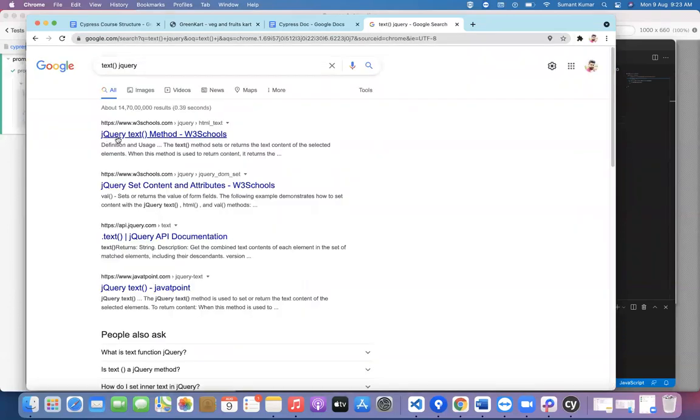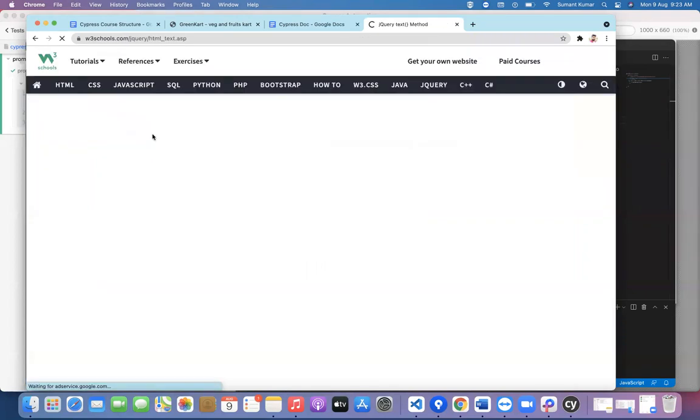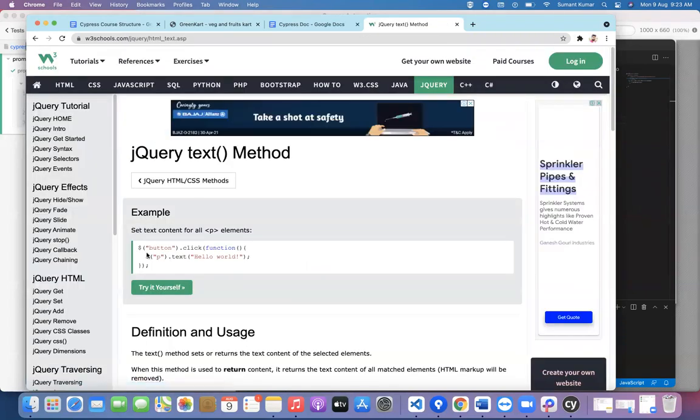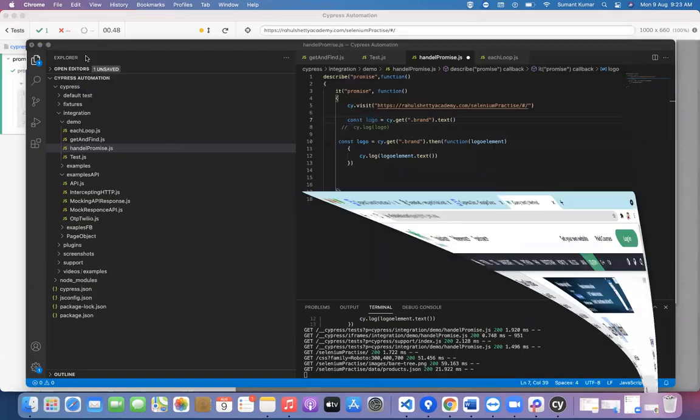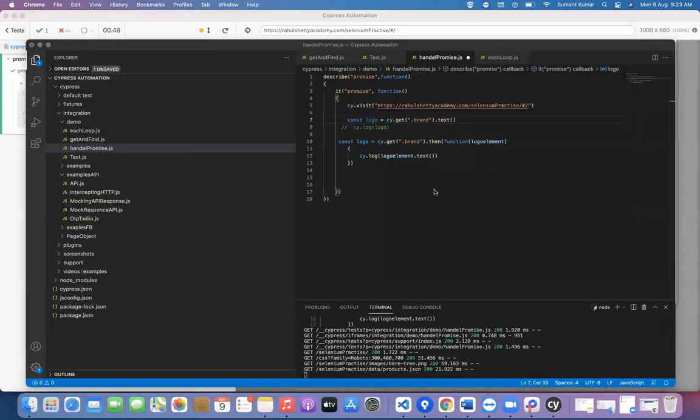So you can see here, jQuery text. This text method is coming from jQuery, and we don't have any inbuilt method in Cypress which will help to grab the text of any element. So basically, Cypress also supports jQuery methods.